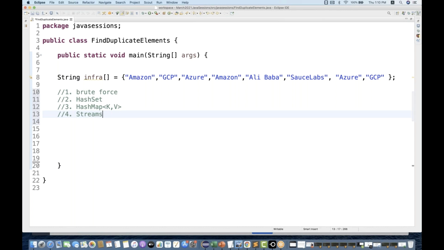So let's talk about the first one, the typical way, brute force. For example, let's say this is my array. You can see that deliberately I'm making a string array; you can take an integer array also. I have Amazon, GCP, Azure. You can see Amazon is coming 2 times, so this is a duplicate. GCP, like Google Cloud Platform, is also coming 2 times, and Azure also comes 2 times. Then Alibaba and Sauce Labs are the unique ones.